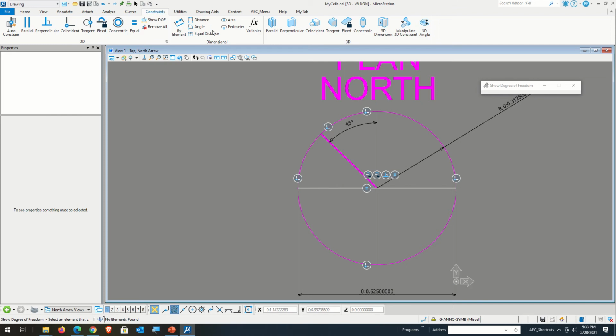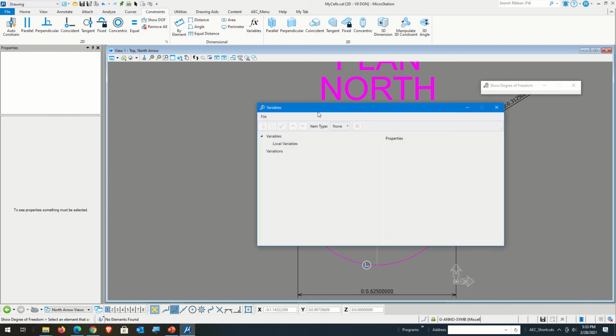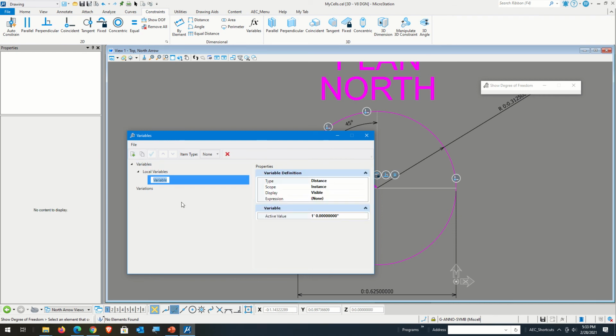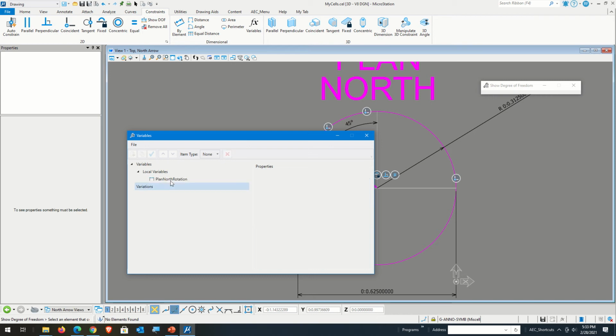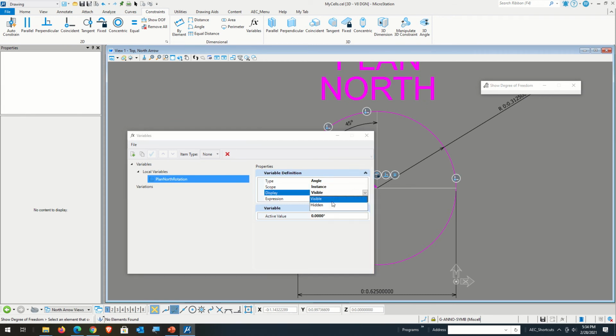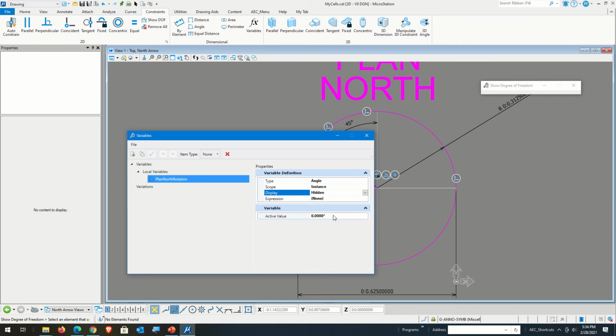So what I'm going to have to do is come into the variables. And I'm going to say this is going to be my plan north rotation. And it's going to be an angle. And it's not going to be visible. I'm going to make that hidden. And so there's either going to be 0 or 90.